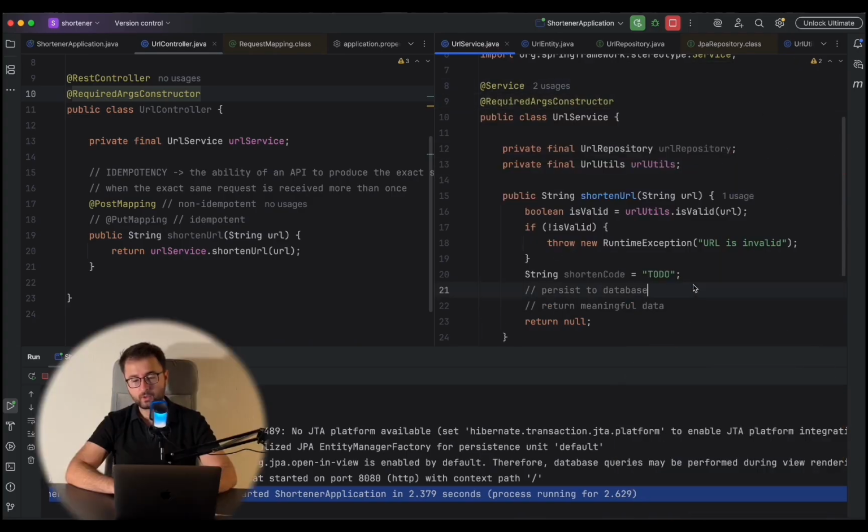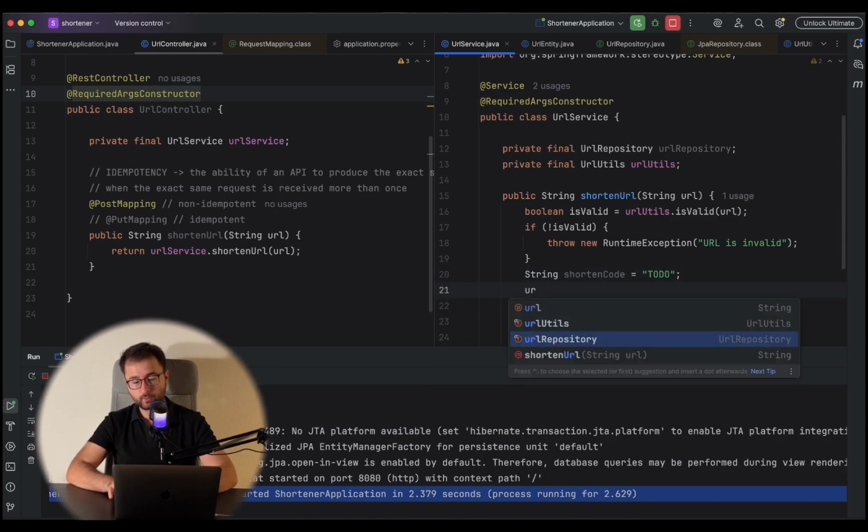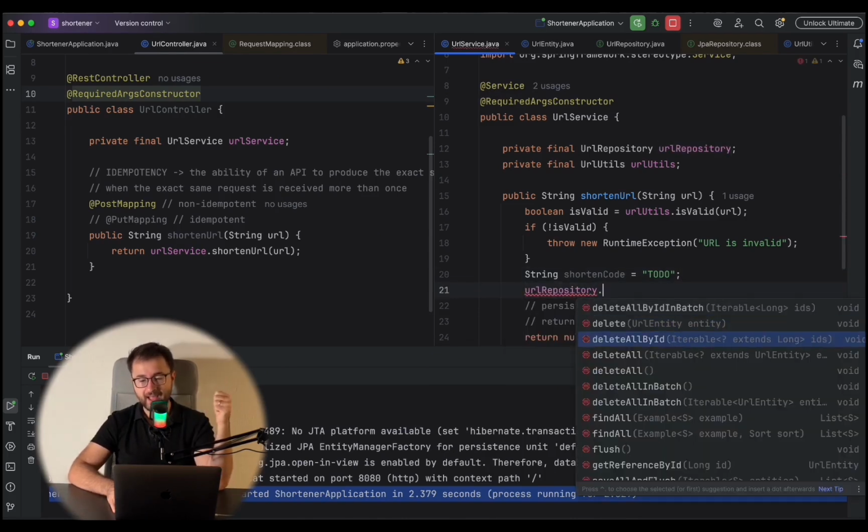And right away, what you are going to see is that when I type in urlRepository dot, the JPA repository actually provides us with various methods, with various functionalities out of the box.